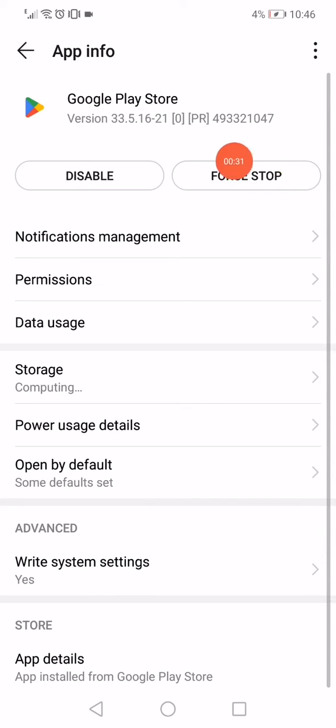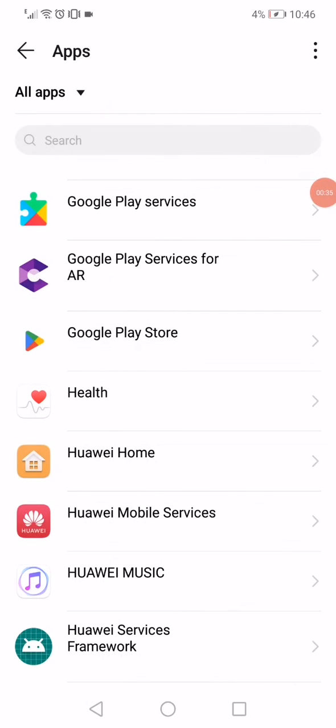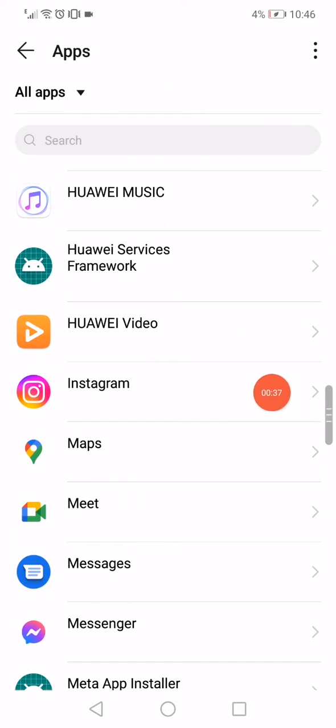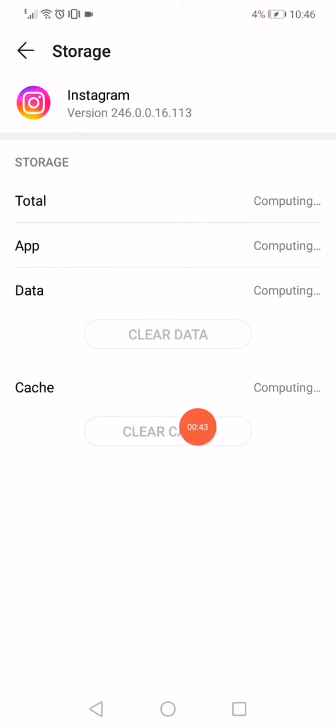Click on this force stop option and then go back, search for Instagram, click on it, click on this force stop again, and this time click on the storage, click on clear data and clear cache.